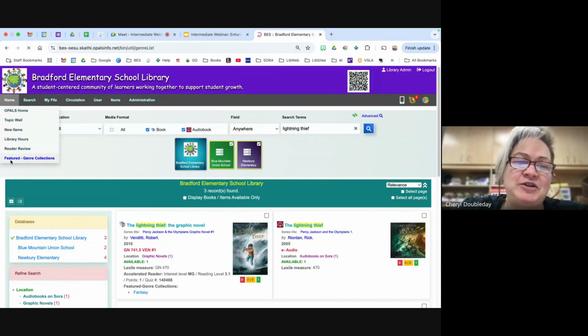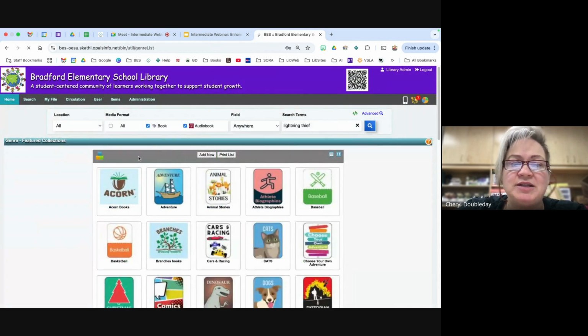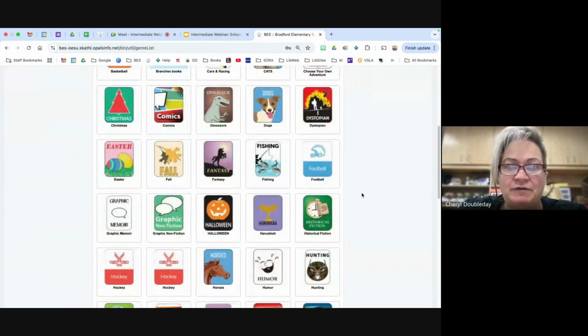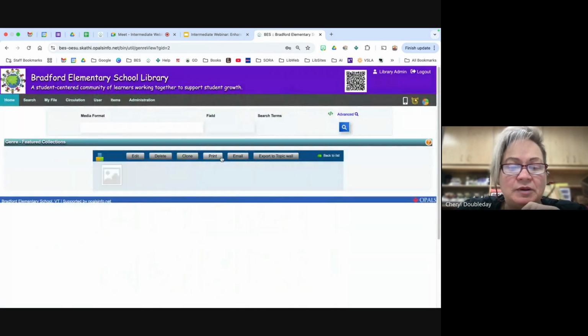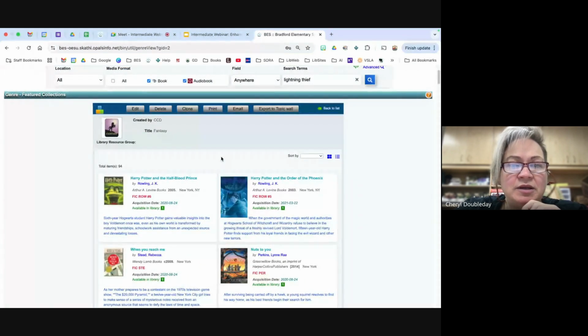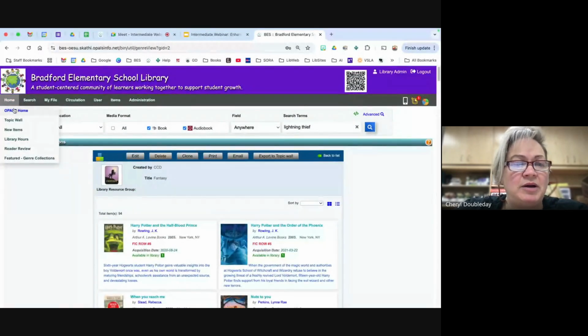The point of the featured genre collections, in my opinion, is that it's genrefying. It's putting things into categories right there on that individual book for students. So I have to find, like, here we go. So my fantasy. So yes, they can go and look at that list. Oh, I should have known, Harry Potter. Okay.